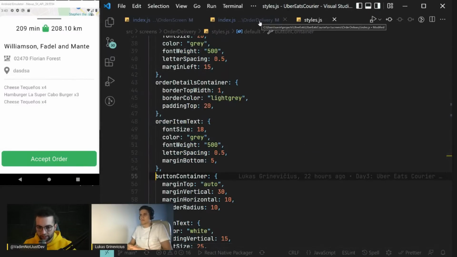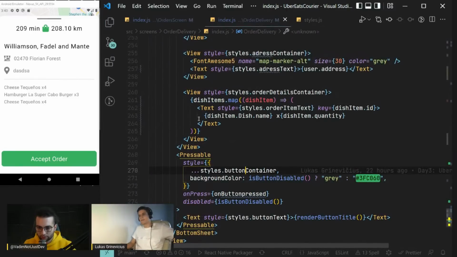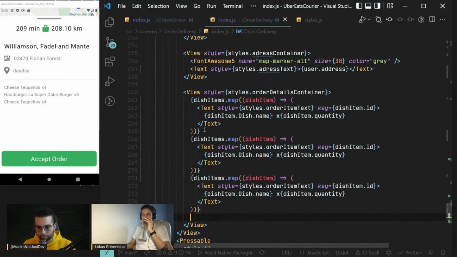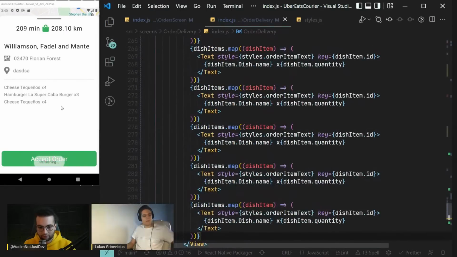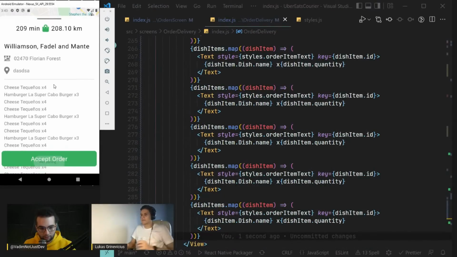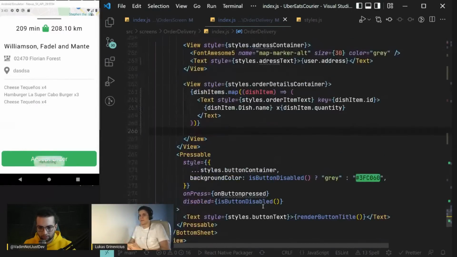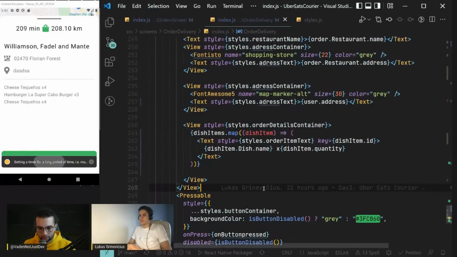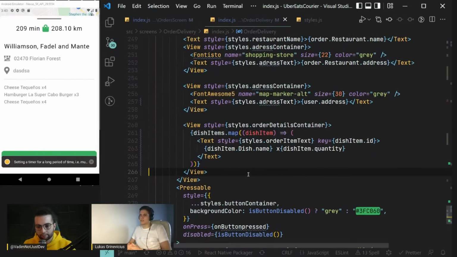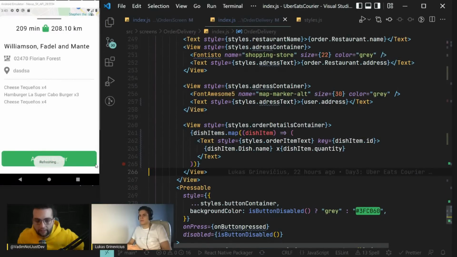The only thing is, you know what, Lucas? I'm thinking if there will be a lot of them, it will push the buttons down. But at least it doesn't push the button down. So if we have time, we can work on it later on. I'll fix it. So we are displaying all the information, all the details about the orders.